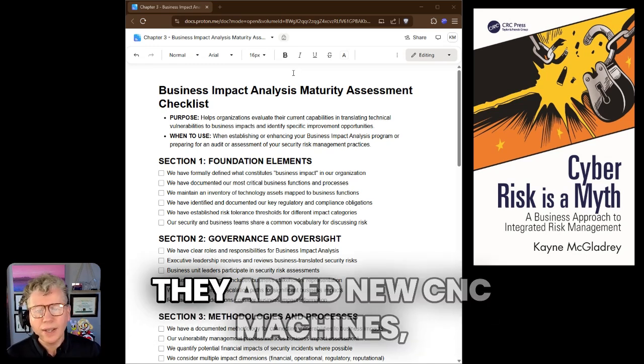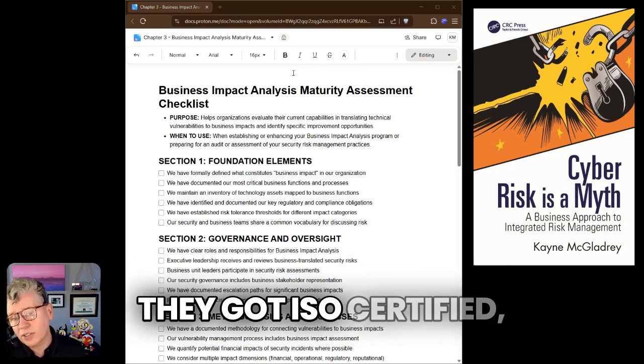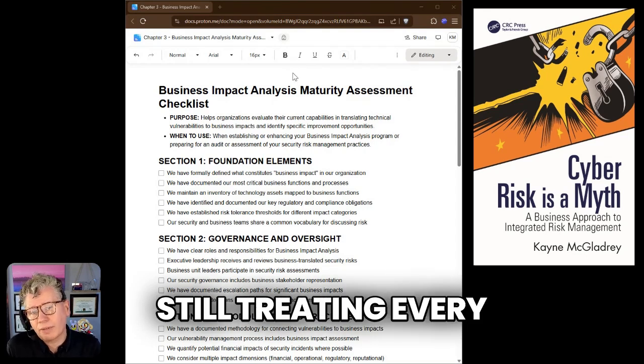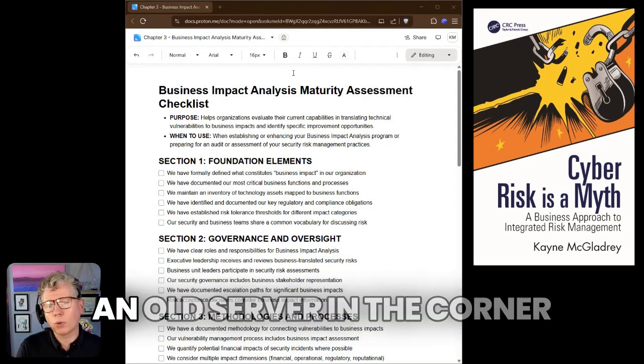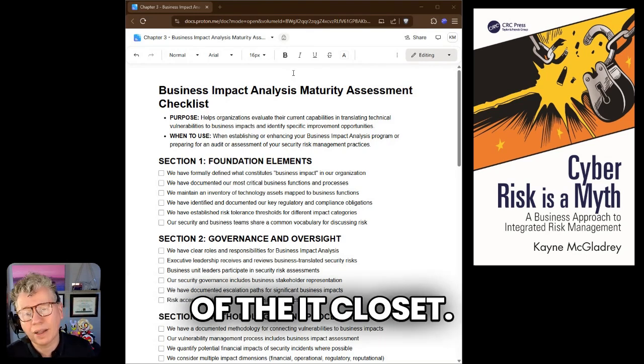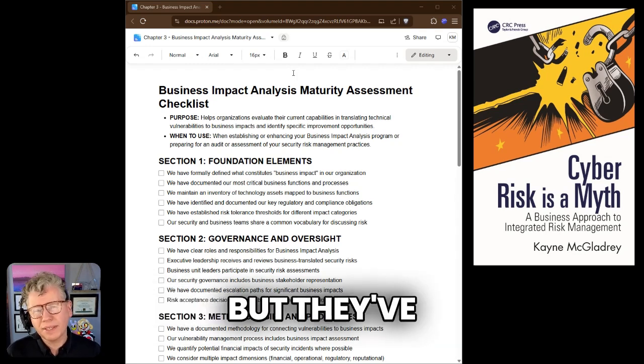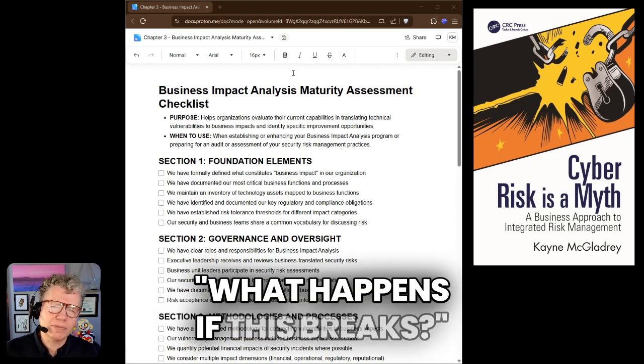But here's the catch. They added new CNC machines, they got ISO certified, and they started selling to aerospace clients. Their security team? They're still treating every alert the same way. They got a warning about an old server in the corner of the IT closet. They patch it or they ignore it based on a technical score. They might worry about it, but they've never really worked out what happens if this breaks.